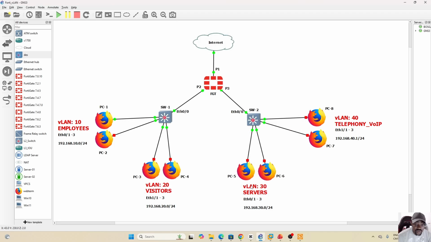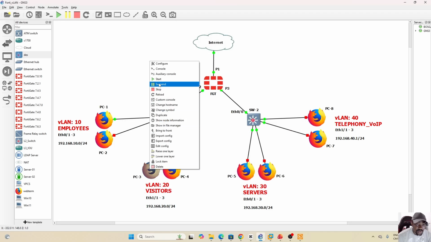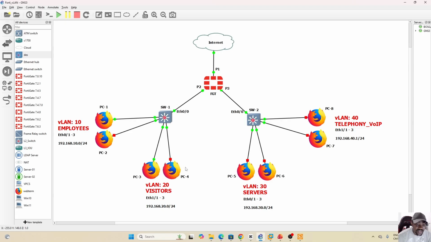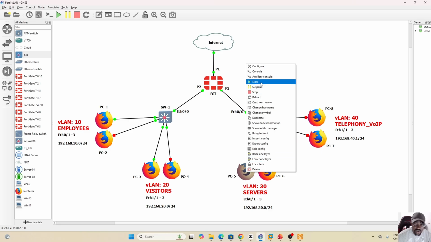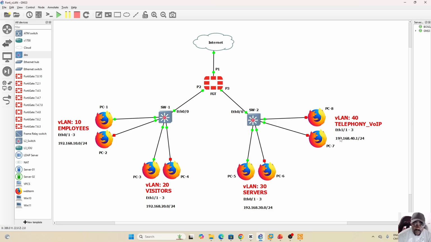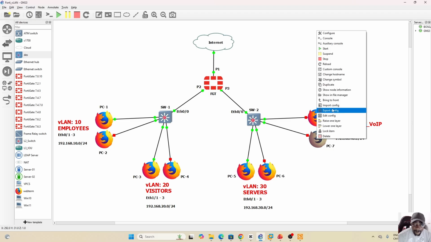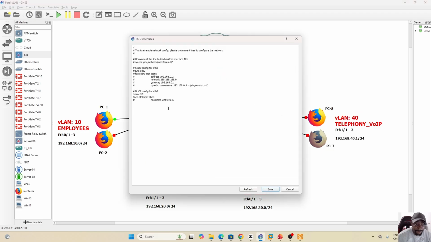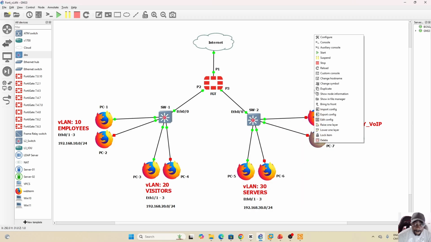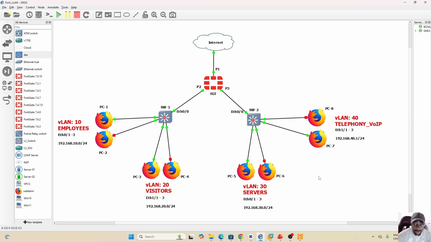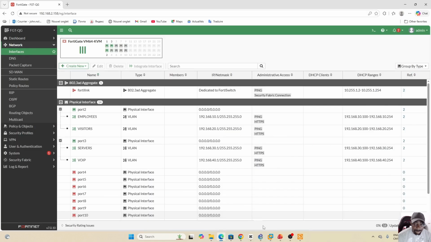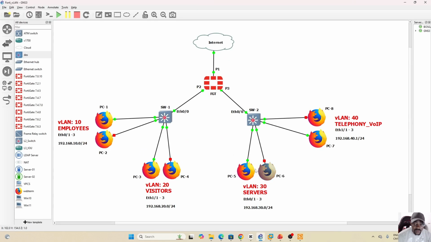So all is good. I'm going to power on 1 device per VLAN. Then we'll do some testing to make sure all works fine. Okay, we've already powered on 1 device per VLAN.